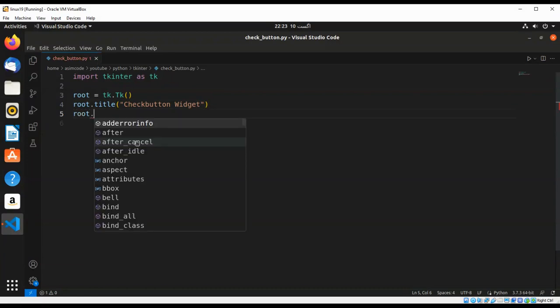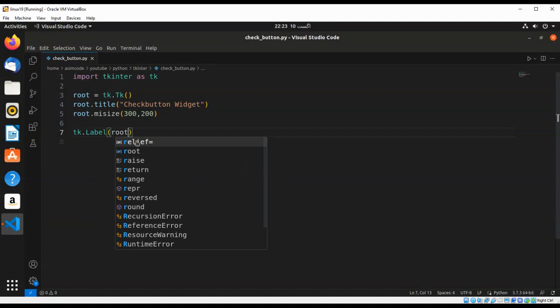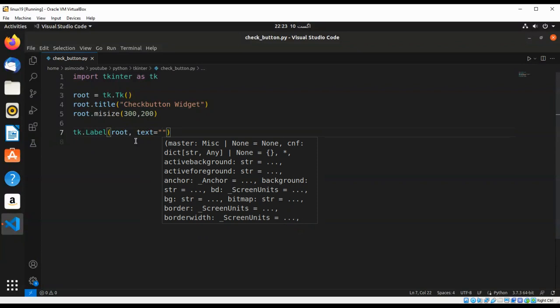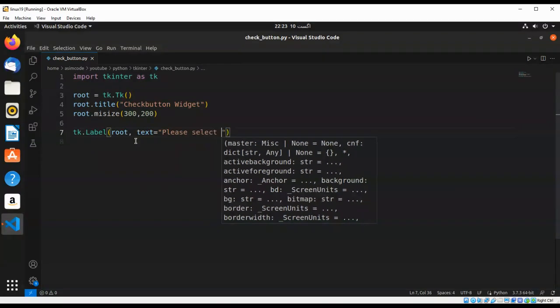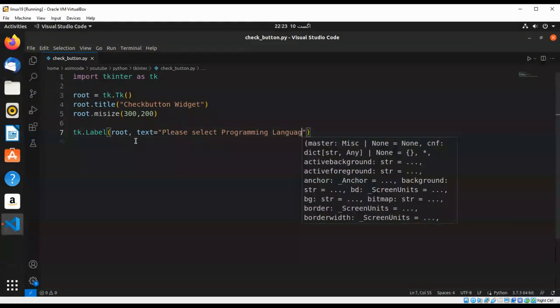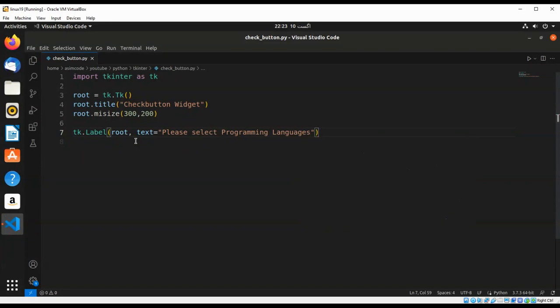And now I'm going to set the minimum size for our window. That will be at least 300 by 200. And now I'm going to set the label, root, and the text, the value for the label. Please select programming languages. And tag. Add it to our window now.